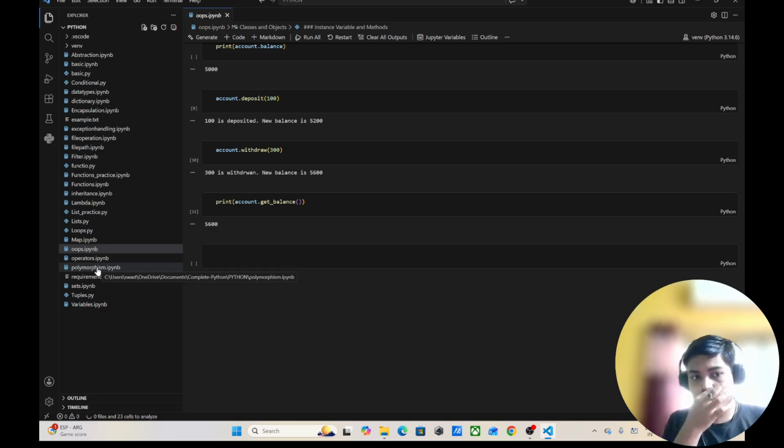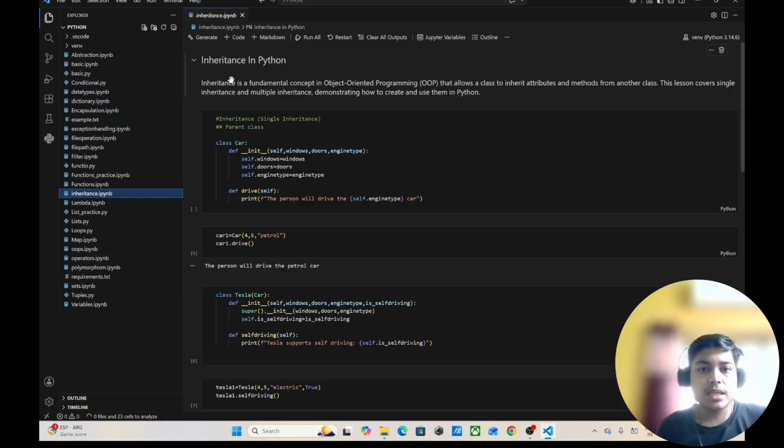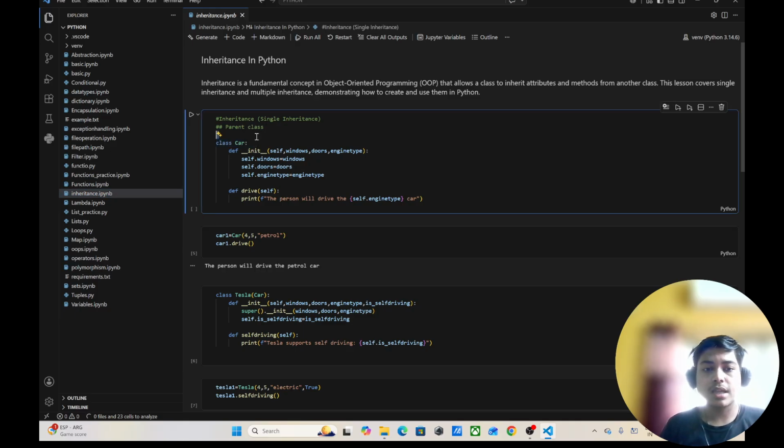Then we have seen what is polymorphism. Polymorphism is a core concept of OOPS, which allows objects of different classes to be treated as objects of a common superclass. Before moving to polymorphism, first I want to show you the inheritance part. In inheritance, we have seen a class inherit attributes and methods from another class, meaning one class is inheriting the attributes and methods from another class. Here, for example, you are seeing the class Car. This is a parent class, that means it's the head of every class.